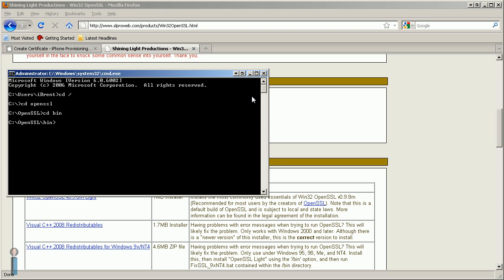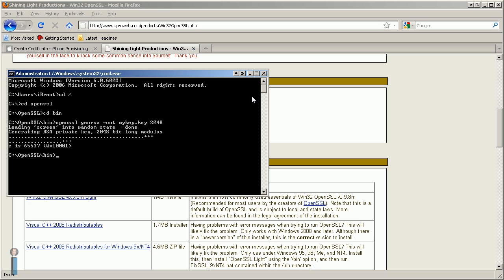So to do the private key, we type OpenSSL space genrsa space hyphen out space, and then we're going to name this file mykey.key and then the number 2048 and press return. What this does is generate the private key for us. Now, using this private key, we're going to generate the certificate signing request.